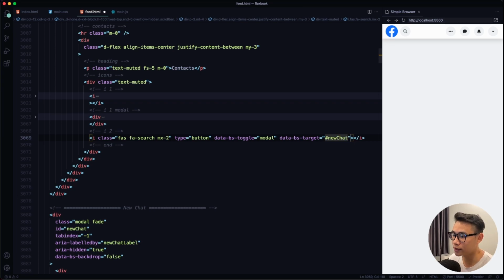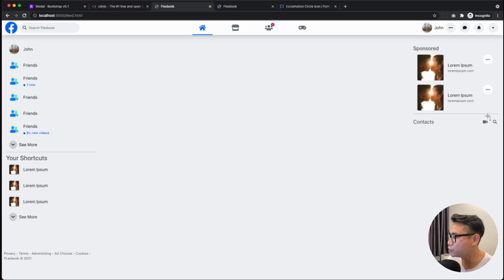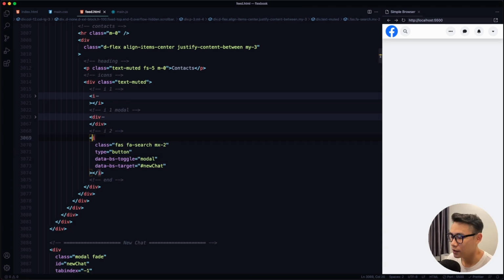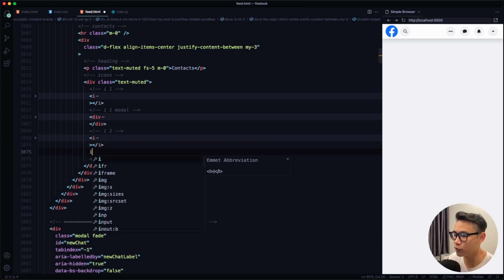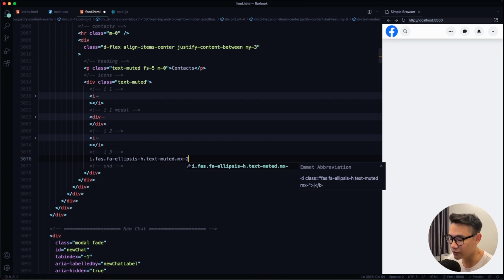All right, give this a quick save. Now let's check it out. So this should trigger our new chat modal, and here it is. All right, cool. Now let's work on our last icon. So back into VS Code, let's collapse this, and we're gonna say i3, and this will be our chat setting. So let's say fas, fa-ellipsis-h. We're gonna say text-muted, and then mx-2.